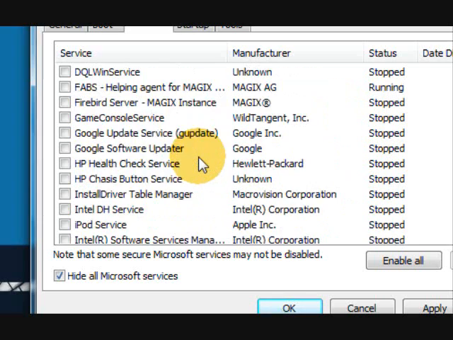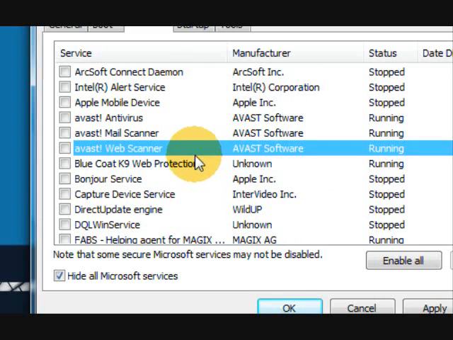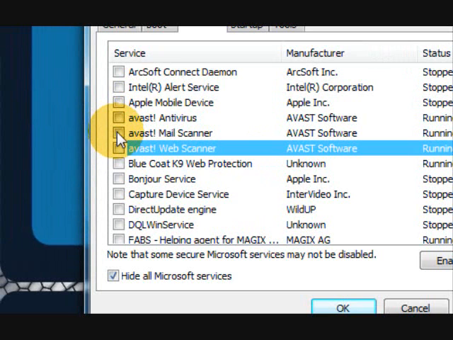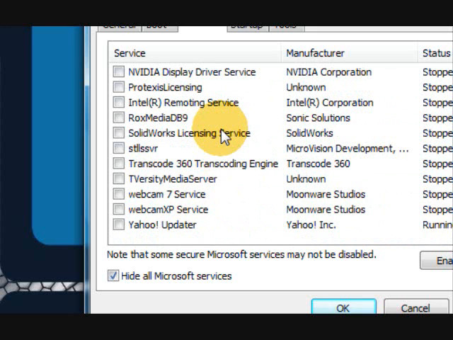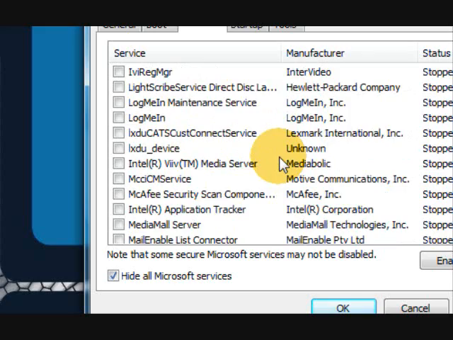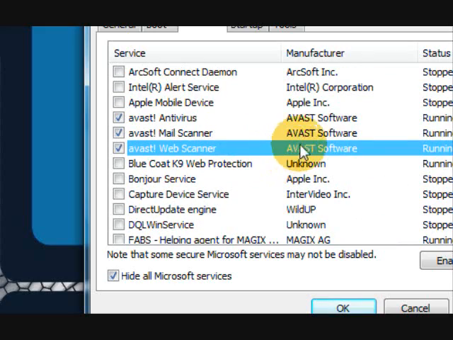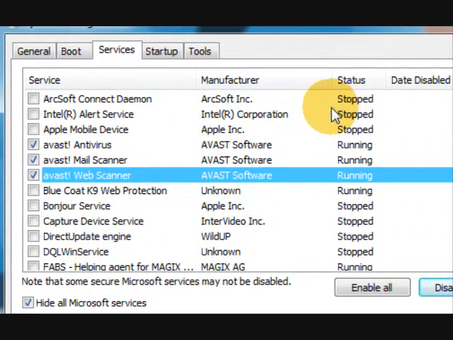Okay, now the only thing that I do suggest is that you do go back in and re-enable your antivirus software. We want to have those running at boot. We don't want to disable those at all. But all the rest of these are not crucial to the running of our computers, so we want to make sure that none of those are checked anymore. Okay, we're done with this tab.